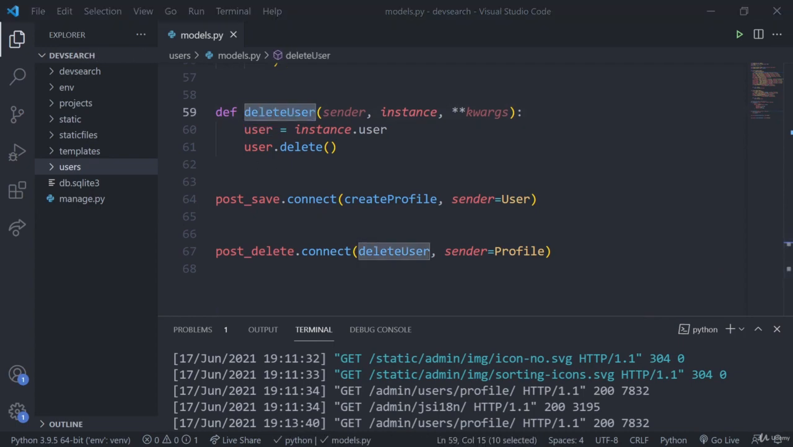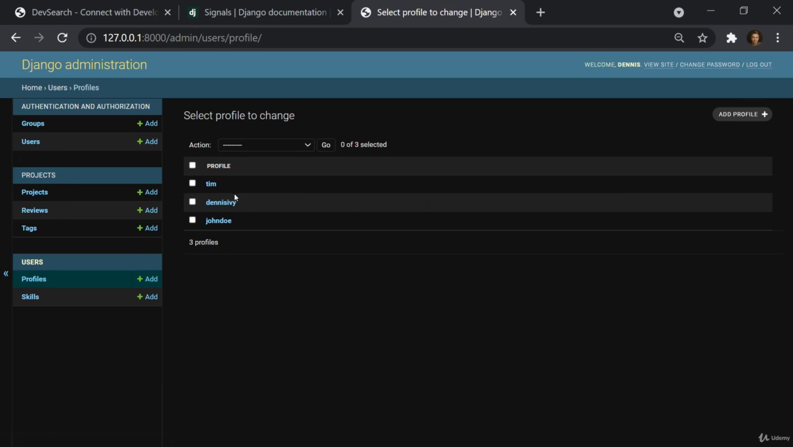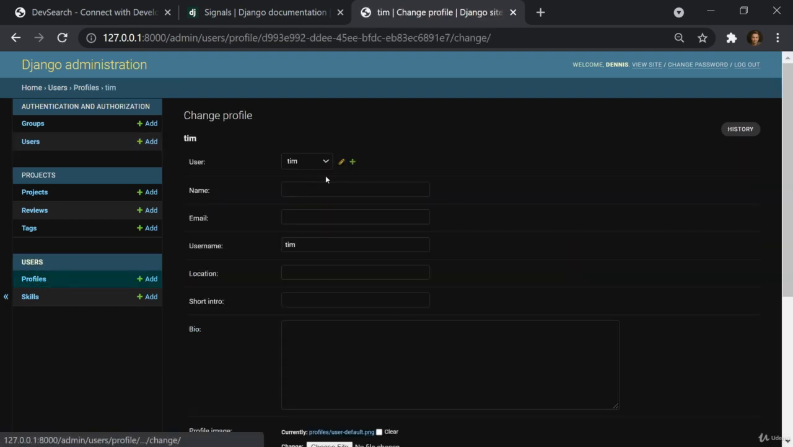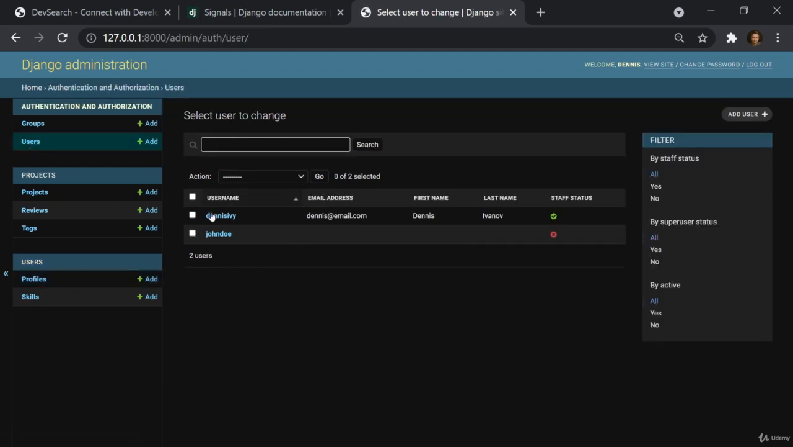So let's go back into our admin panel and let's go into a profile. So we have 3 profiles, Tim, Dennis, and John, 3 users, Tim, Dennis, and John. Let's go into these profiles. Let's go to Tim, delete them, and let's see. So let's go to our users, and Tim is gone. So we just created that connection, and signals save our lives there.